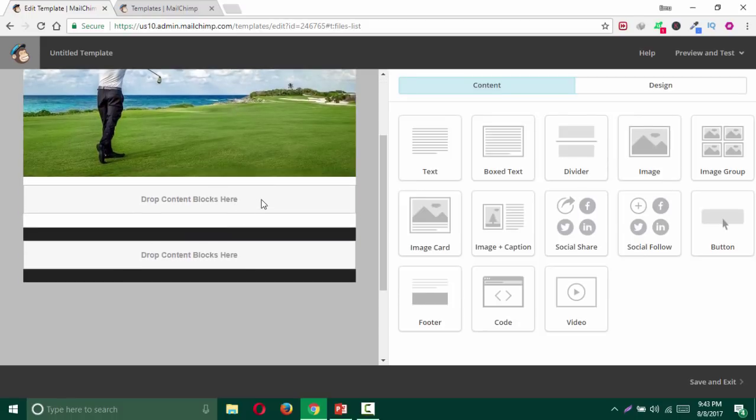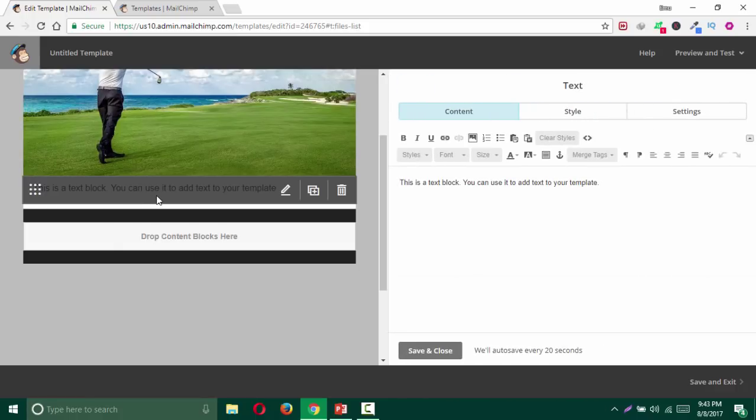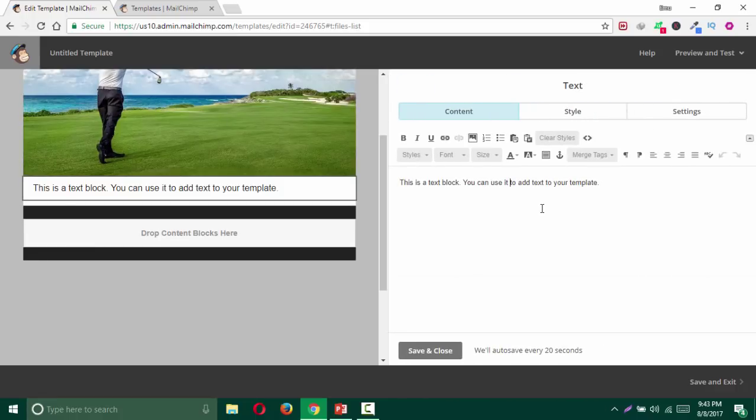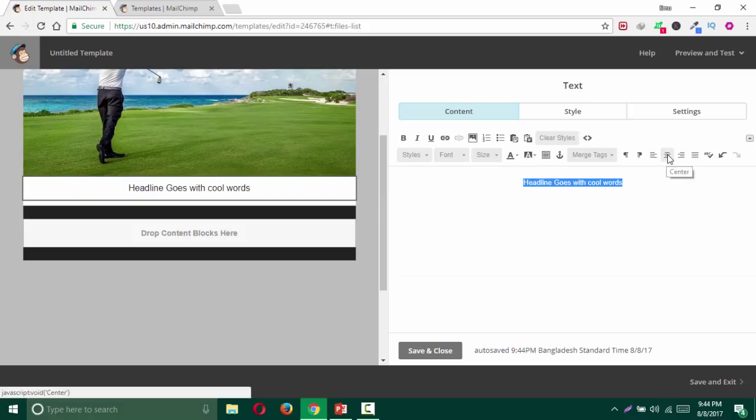Now let's bring the text just under the header on the body part. So grab the text section or text content and drop over the body section. Now you should notice again the body part of this email is also just like header section, and we are going to add some dummy text over here. Let's say this is the headline. I think headline goes here with cool words. Okay, so let's make it center.